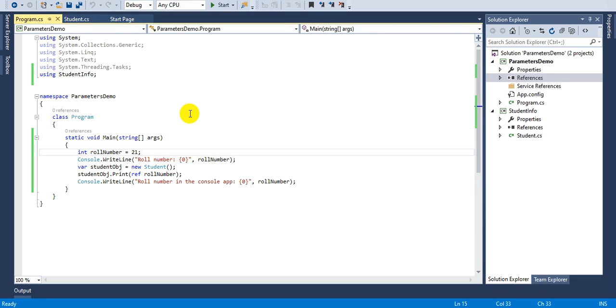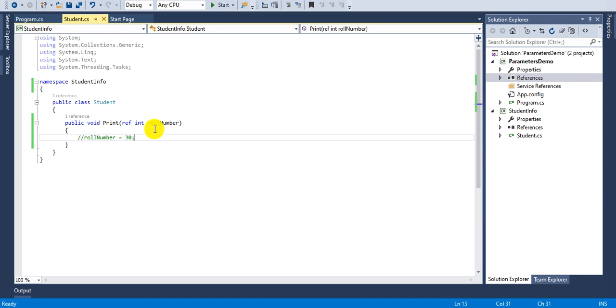So now let's recap what we learned about reference parameters. If you remove this assignment, 21, then like I said, you will get an error. That is because it's unassigned. Another important thing is that modifying it inside the reference method is not really necessary. You can just remove it or keep it, your wish. So next we are going to talk about out parameters.